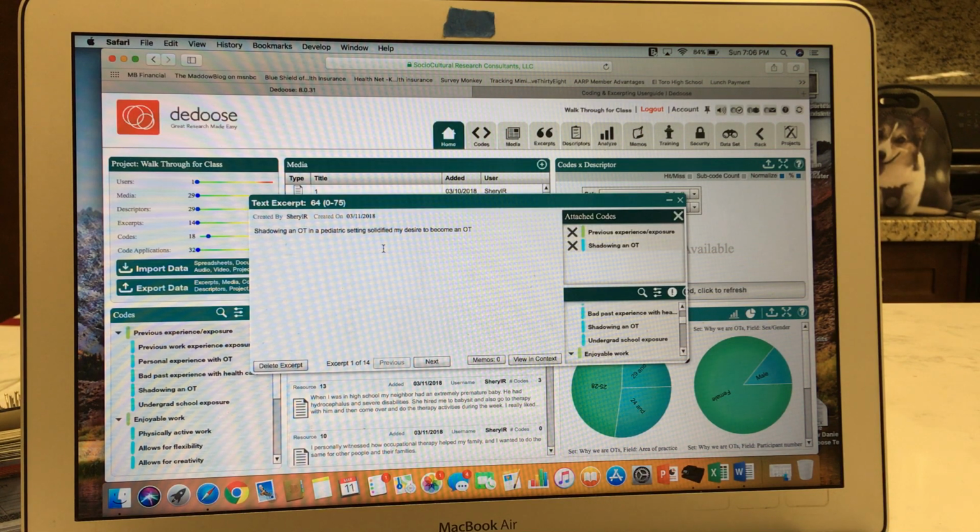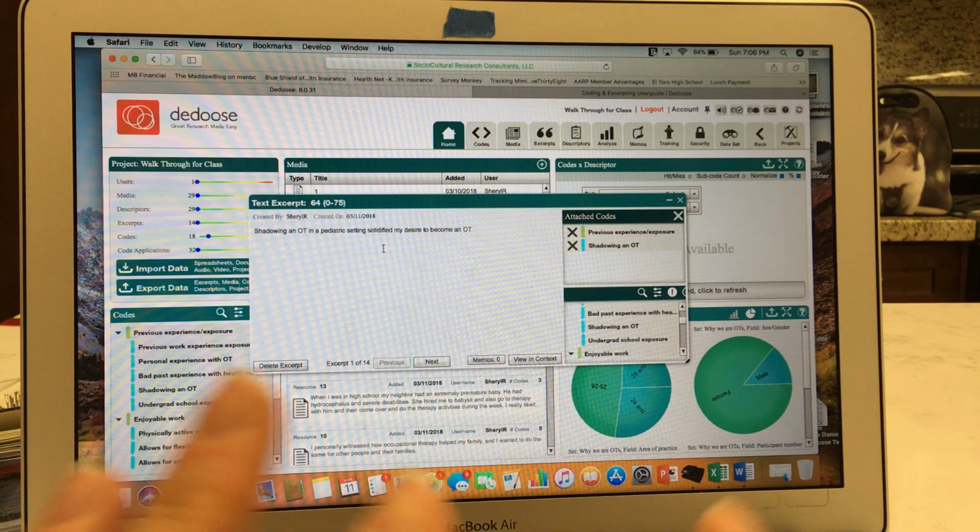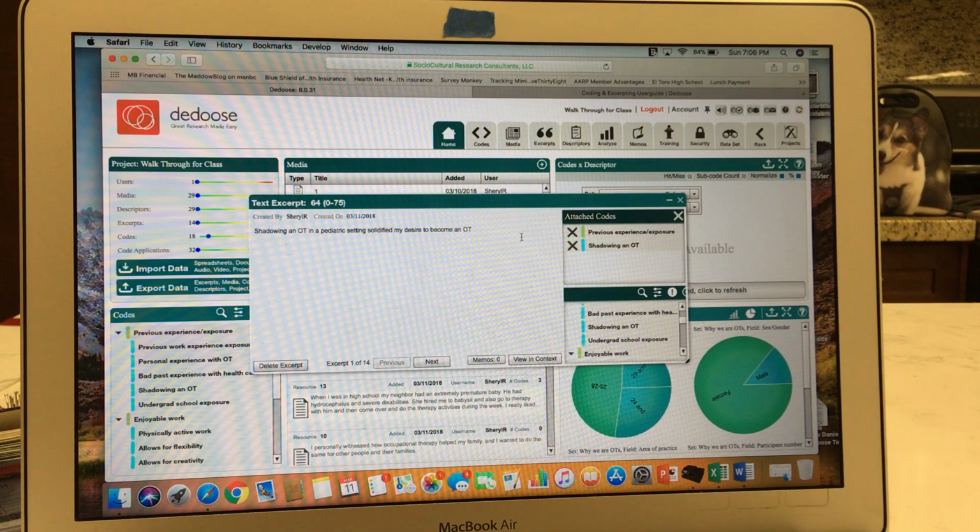All right. And then another thing that you can do besides clicking out and going back down is you could just go to the next excerpt. And that one's already been done. You can just keep going through until you find one that hasn't been done. Okay, so next is a nice way to get back and forth between the excerpts to add or take away codes. And in here you can add or take away codes as you're going along.